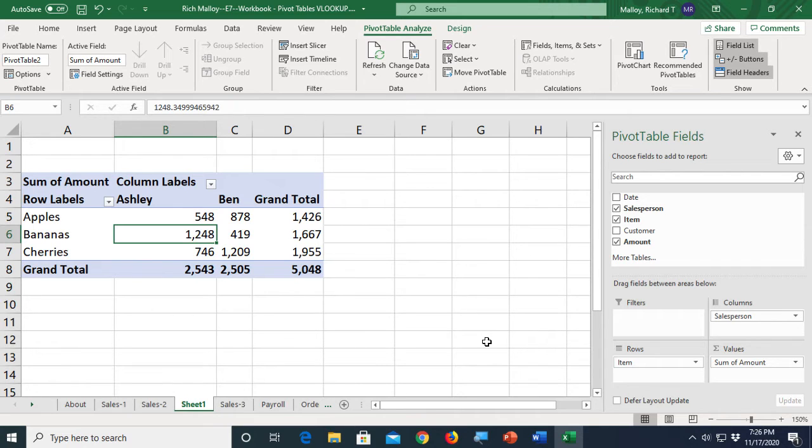Let's fix things up a little bit here. Let's change the labels. It says column labels and row labels. Well, we know these are columns and we know they're labels. Same thing here. We know they're rows. So this information is not telling us too much.